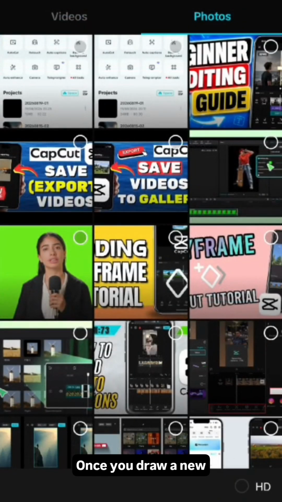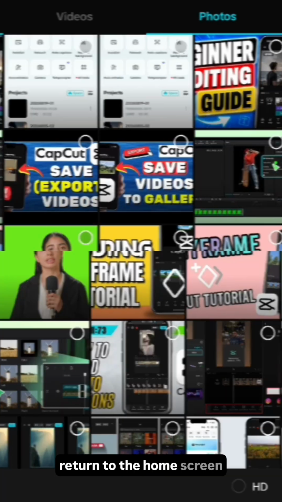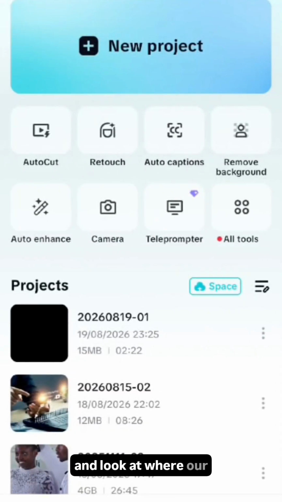Once you tap the new project, CapCut takes you to your media selection area. Here you can choose your photo, your video, your logo, and other media that you want to use in your project. We will come back to this section when we start creating our first actual project. But for now, let's return to the home screen and look at where our previous projects are stored.